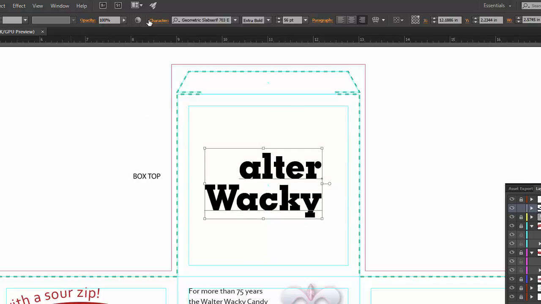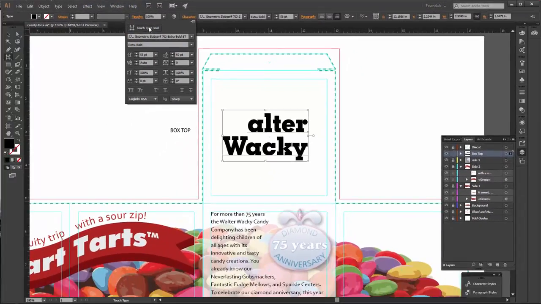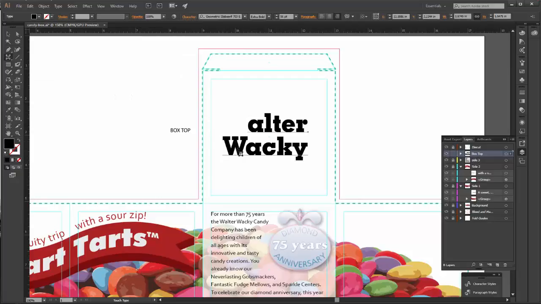In the character panel, you're going to select the Touch Type tool button. Clicking this button automatically selects the Touch Type tool, which is nested under the Type tool in the Tools panel. Click on the W to select it. Once you select a character, you can use the resulting handles to modify the selected character, much the same as you would transform an object that's selected with the free transform tool.